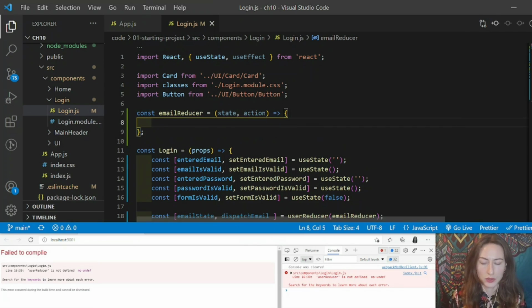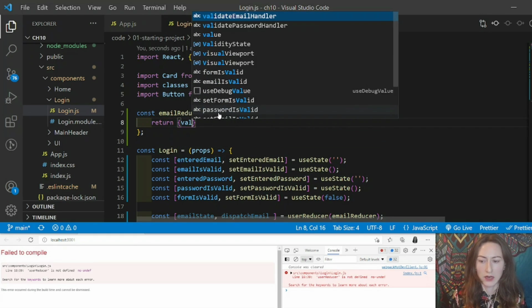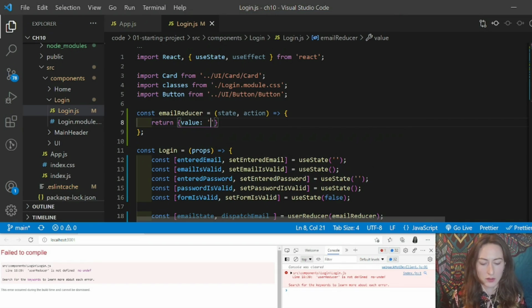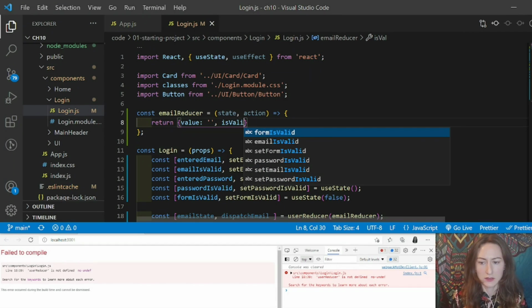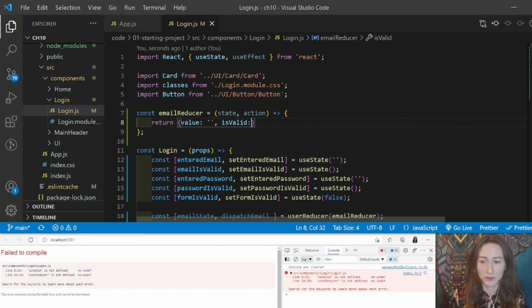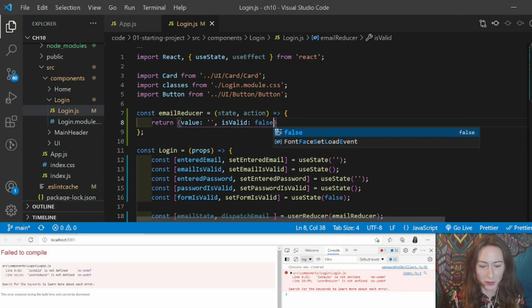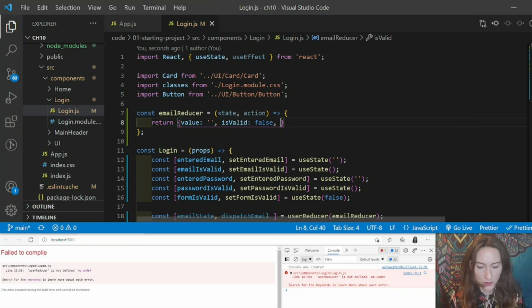So we pass in the state and action. And then in here, we're just going to return value and is valid. So value is just going to be empty, and then is valid is going to be false for now. Is it valid? I don't know. Now I do know it's false for the moment. So there we go. And let's keep going.